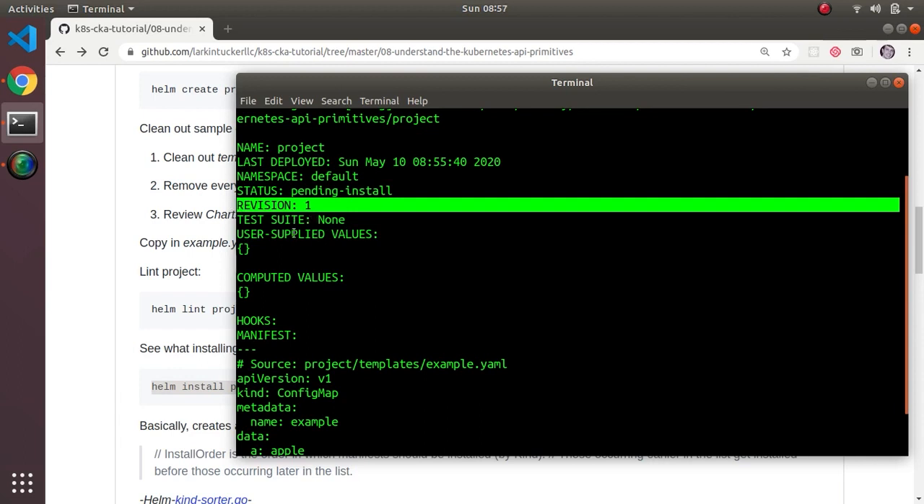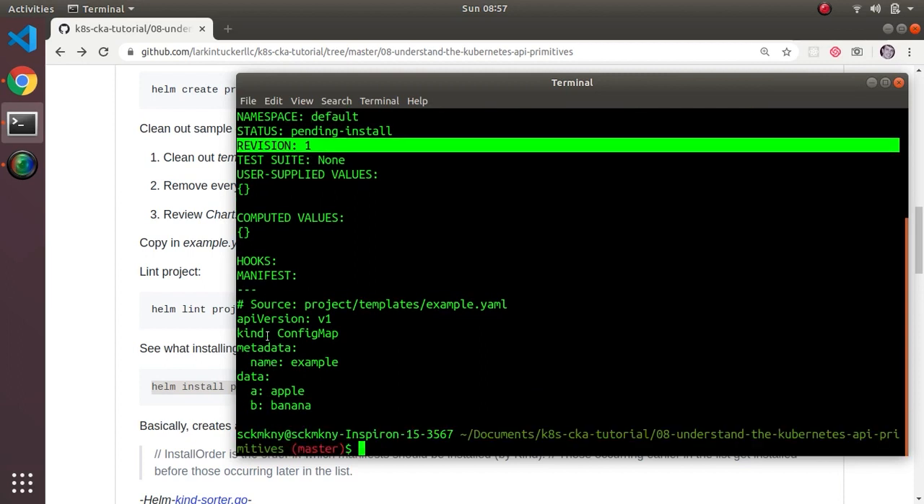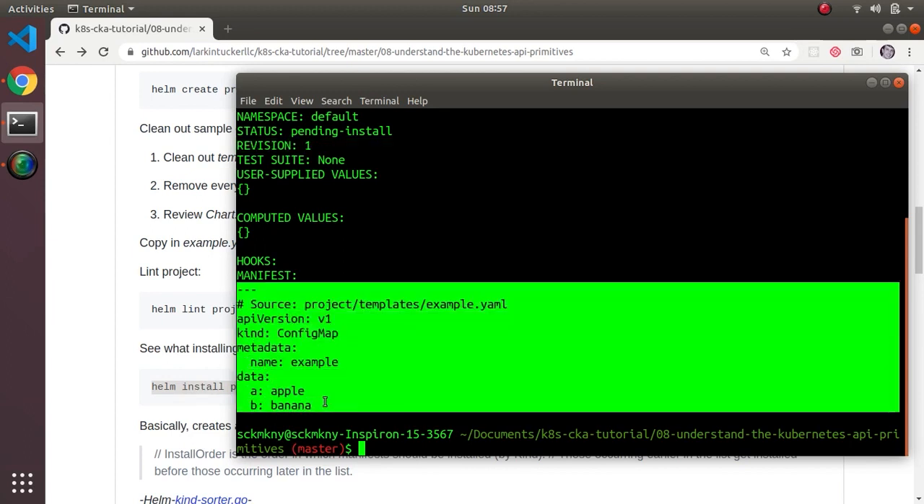And then the main thing here is you can see that it's generating basically a dump of your YAML file that you created. And this is essentially what it's going to install.